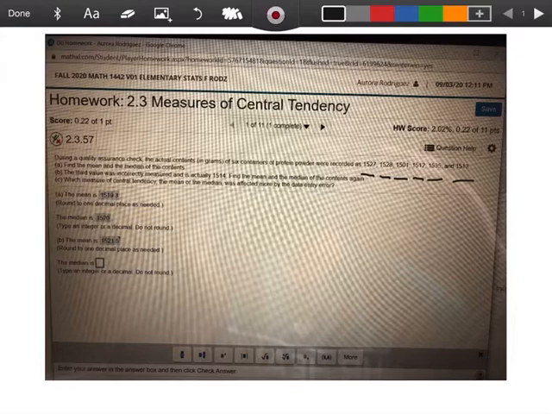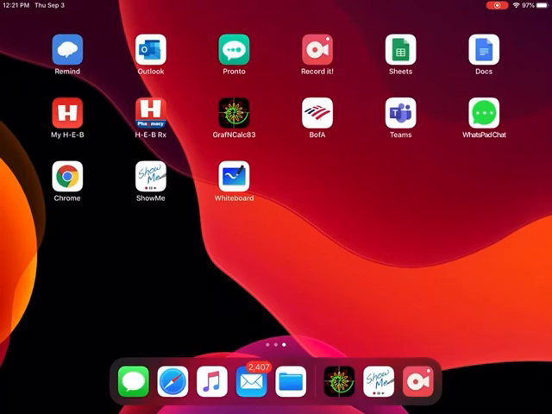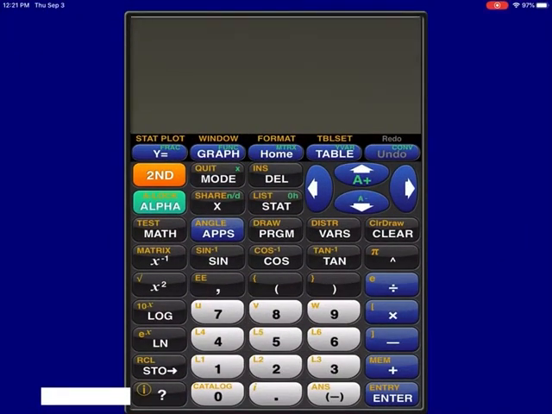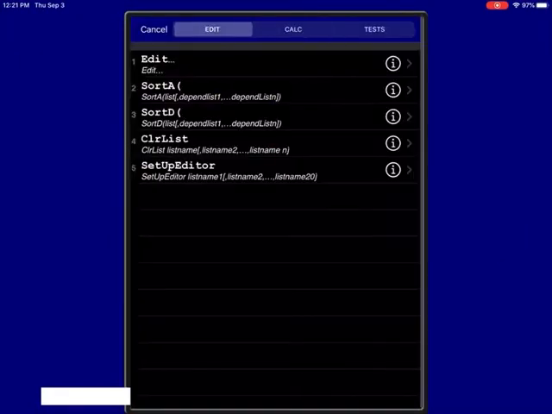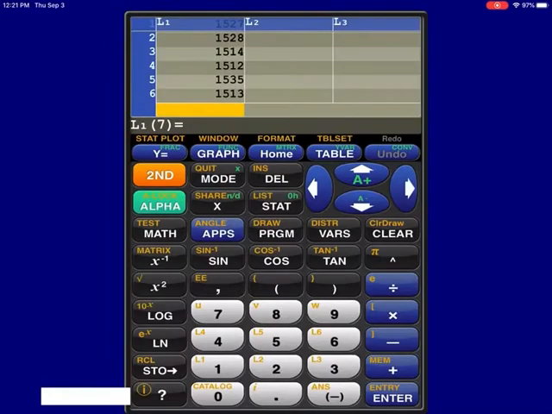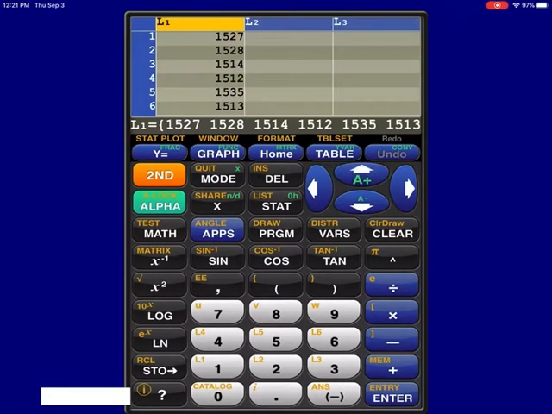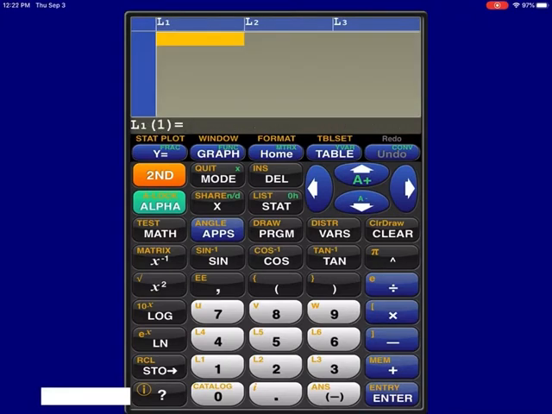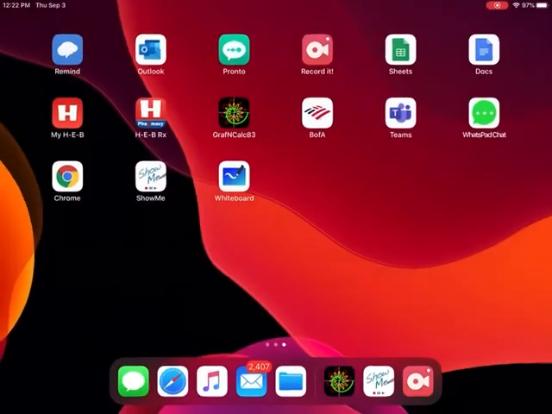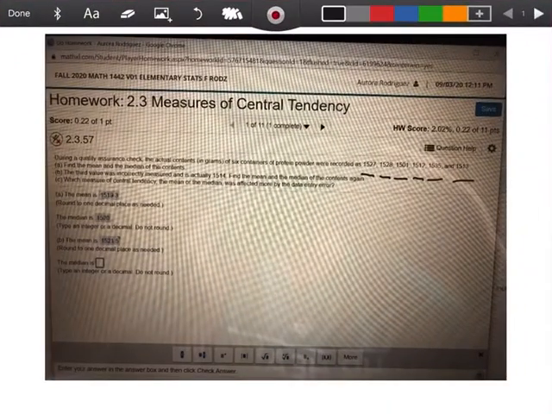So guys, what I'm going to do, I'm going to use my calculator app, this GraphenCalc 83 right here. Let me clear that out. And I'm going to go to Stat. I'm going to edit my list. And so if I want to clear my list, so if you notice I was already kind of doing the problem earlier, but I'm going to clear my list. There we go. Okay, so I'm just going to come back. I'm going to kind of go back and forth.